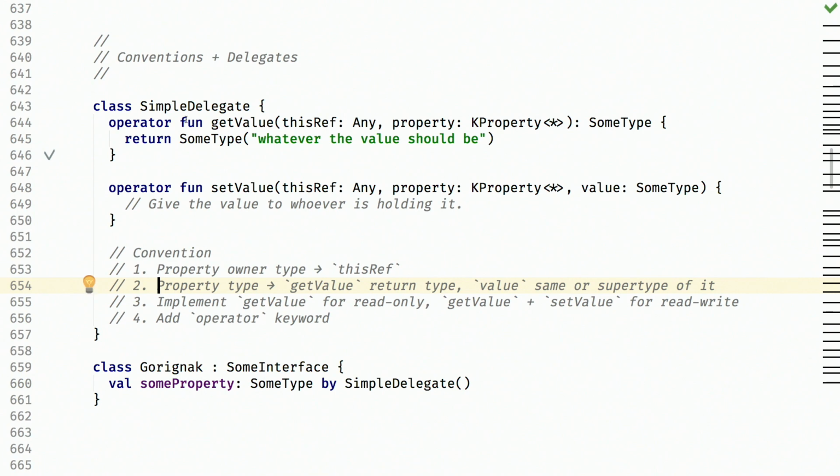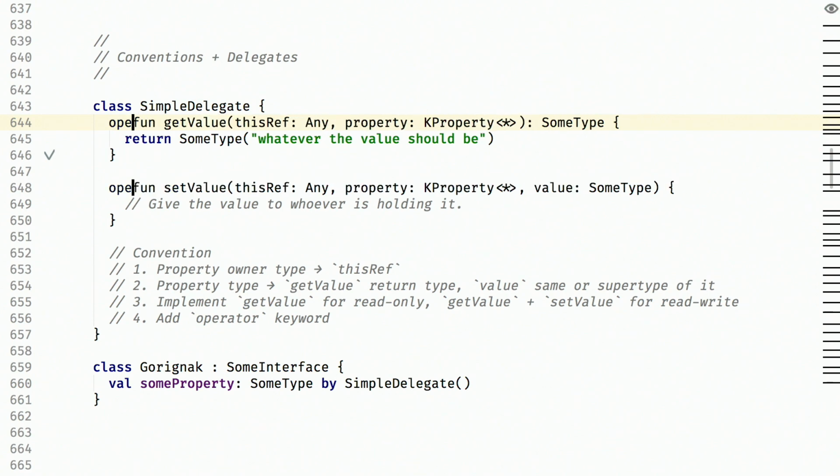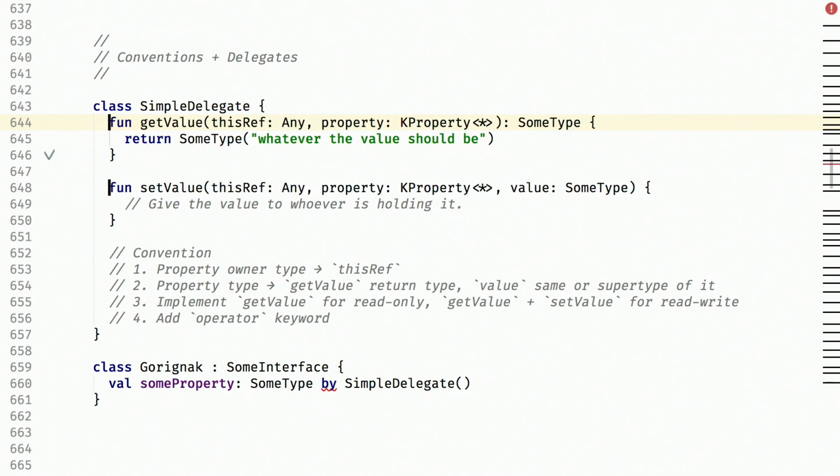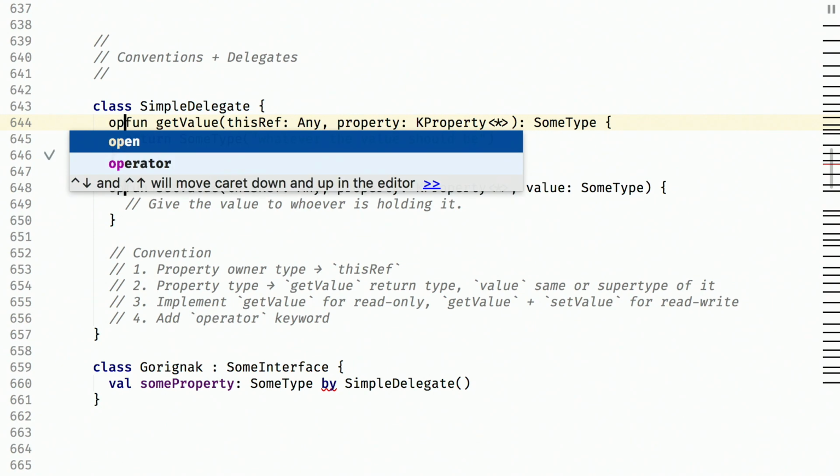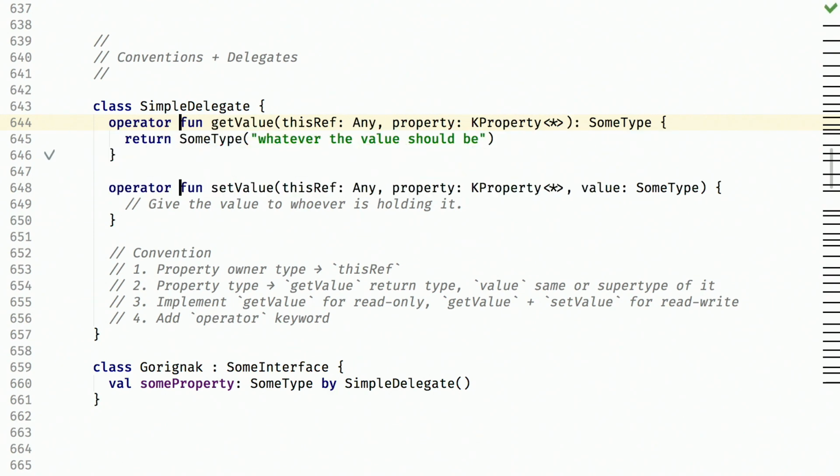And then finally, the important part is this operator keyword. It's kind of like a flag letting Kotlin know that yes, this is going to be something that uses conventions and needs to be turned into a delegate. And if I take it out, you can see that you need the operator keyword here. So that's basically what you need.